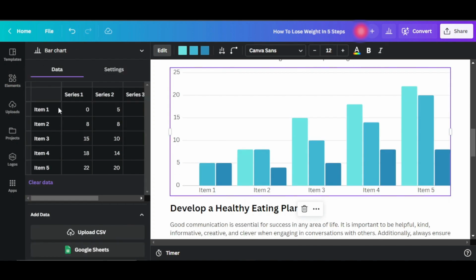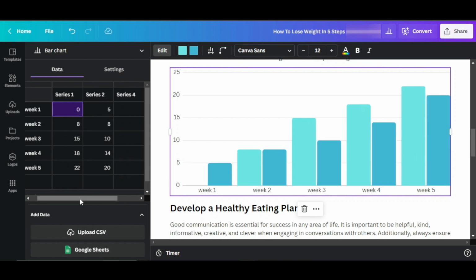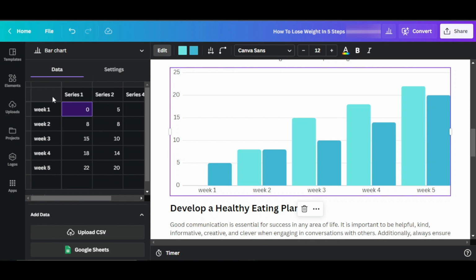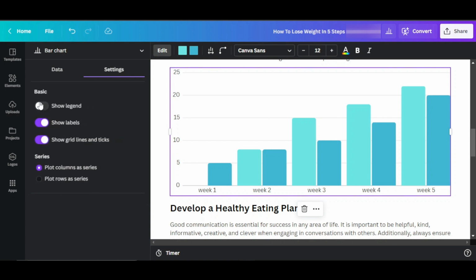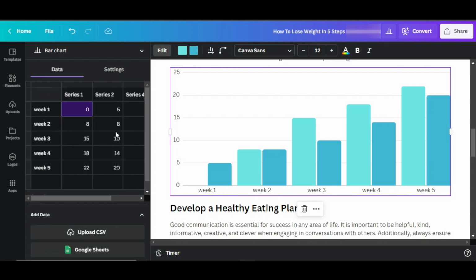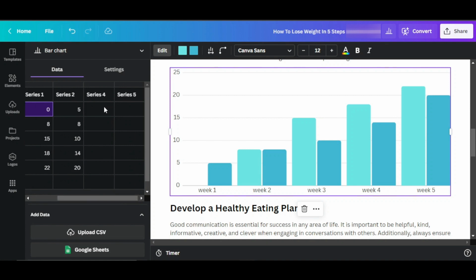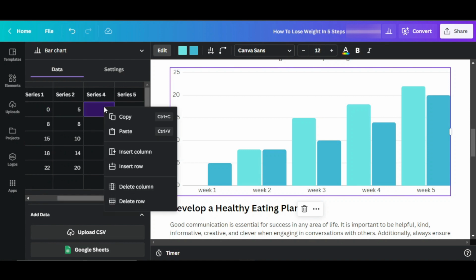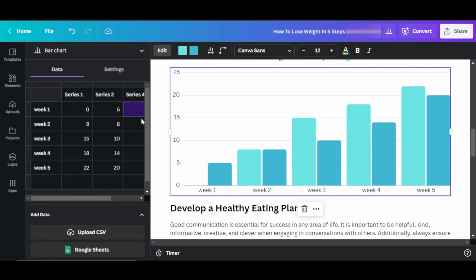Click on the chart and now you will be able to customize everything. Because this is a chart related to the weight loss journey, here I'm going to go with the weeks, and change the item names here. So you can customize the different data right here. We have different cells. With settings, you will be able to select the basic settings right here, such as series and different labels. And we can, of course, add different columns and different rows. All you need to do is just right click, insert column, insert row, delete column, or delete row. So this is how the graphs work within Canva.